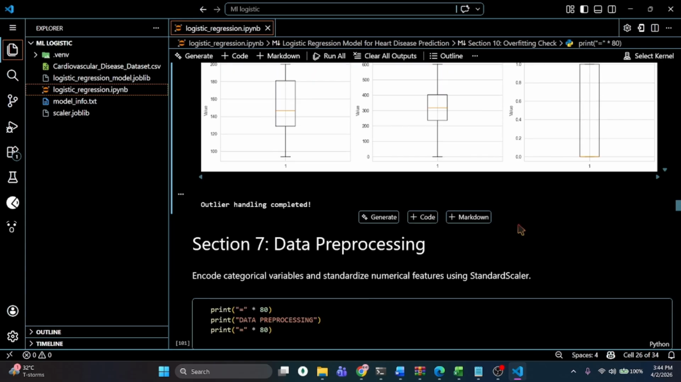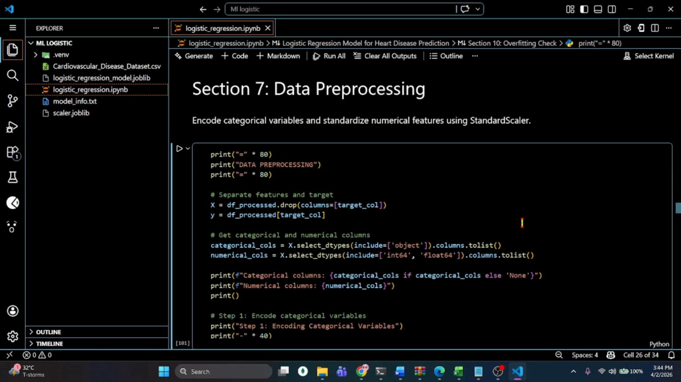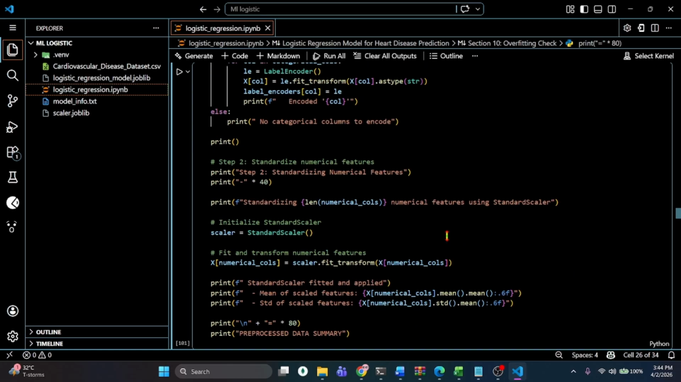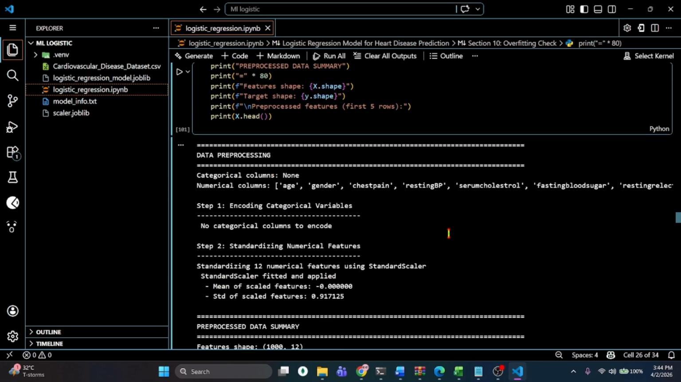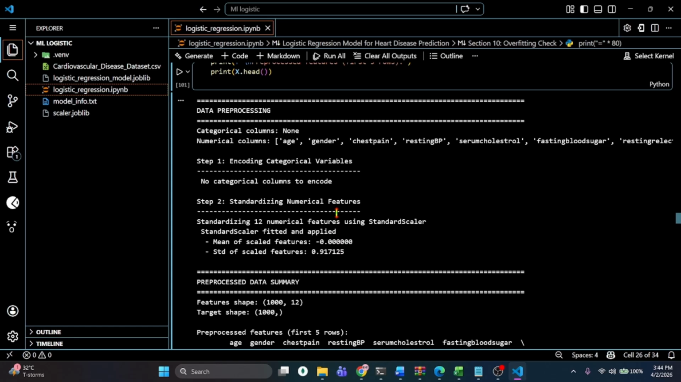Then we talk about section 6, which is data pre-processing. For data pre-processing, I performed feature scaling. This is important because machine learning algorithms like logistic regression and SVM are sensitive to the scale of features. This is my feature scaling code. This is the output of feature scaling.